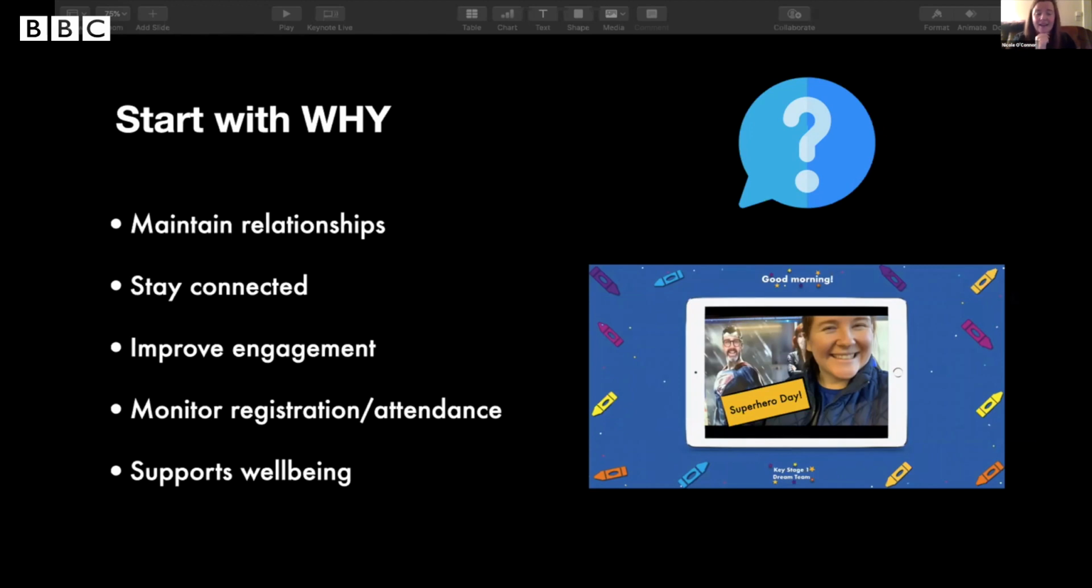And it definitely does support well-being from a perspective of teacher visibility, especially for children who maybe rely a lot on the support of the teacher pastorally, that you haven't just gone off the grid and you're suddenly not there. The children will be able to see that you're there to support them.